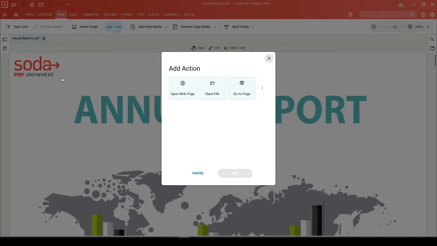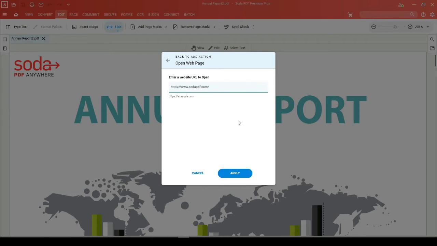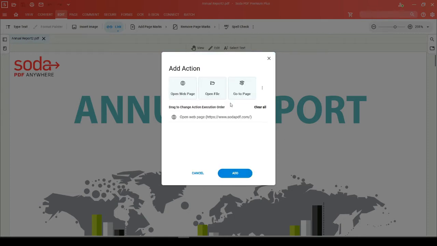Here, you can tell SOTA PDF what your link is supposed to do. As an example, I want this link to open a web page to the sotapdf.com website. So to do that, I'll click on Open Web Page. Then I'll paste the URL into this box and I'll click on Apply. You'll see that the link will now be configured to open this particular web page.